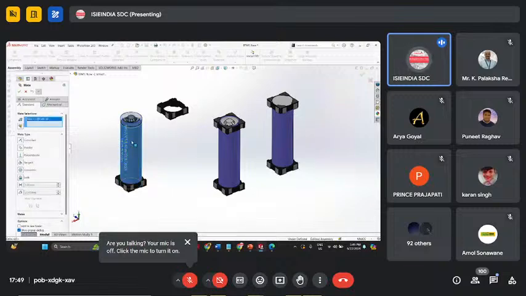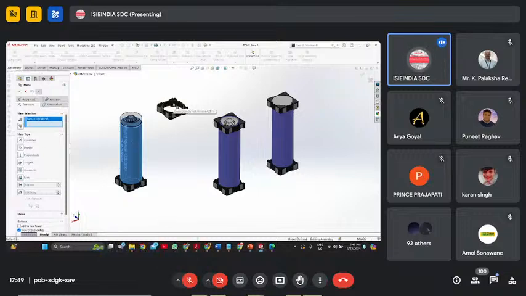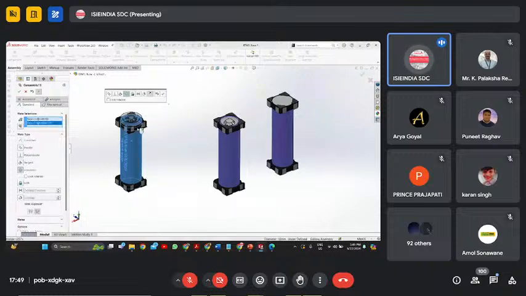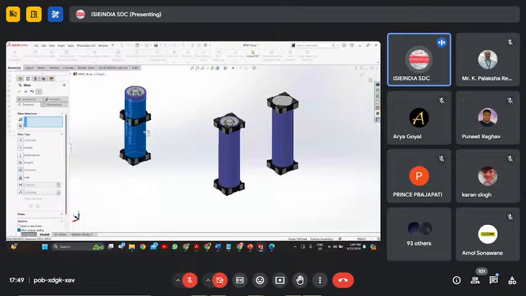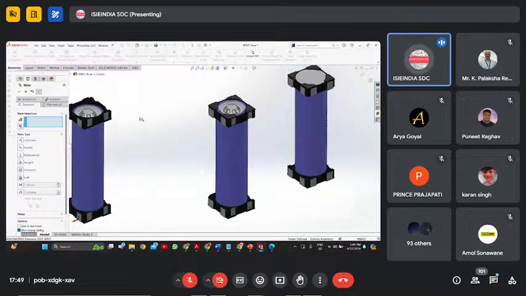Suppose I want the circumference of the circle and the circumference of this holder to be an interference fit, with a little gap. So we'll go for the concentric circle and just select it, and it automatically makes a mate and relates it. This is how we can move it, and decide at what distance we want to keep our cells in a particular holder.